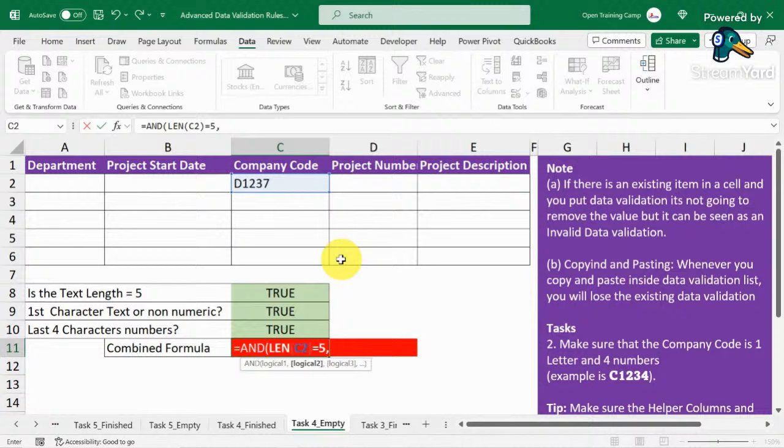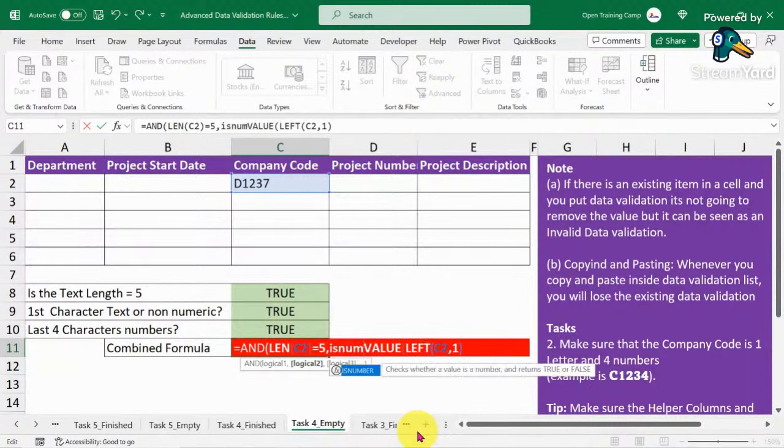The second logical test, we said, is the first character text or non-numeric? How did we ask that question? Of course, we used our left function, and this is the text that we are targeting, comma, and we only want one character. But we said we needed to convert this one into a value. So I'll introduce the value function here and ask the question, is it a number? I can close the value and the is number from here. That's the second logical question.